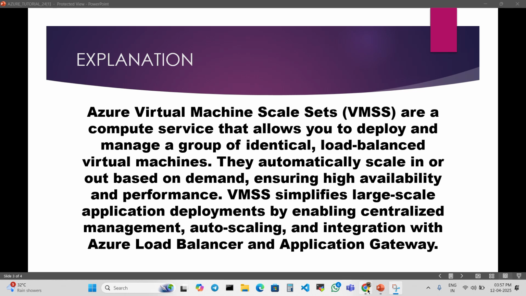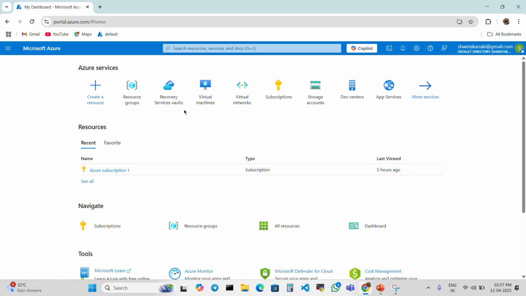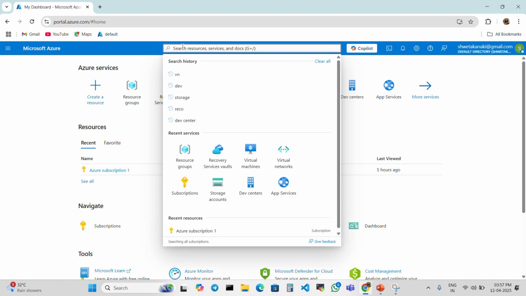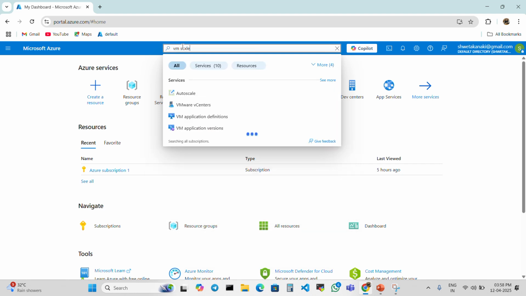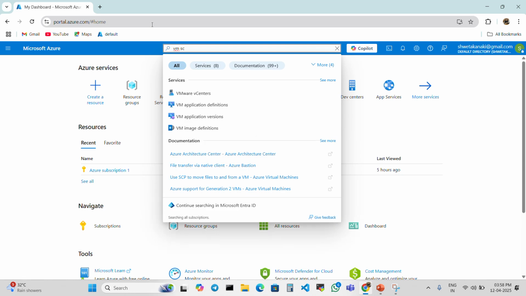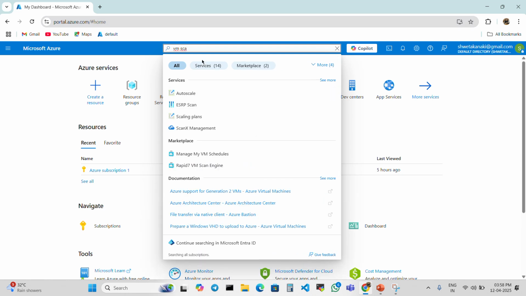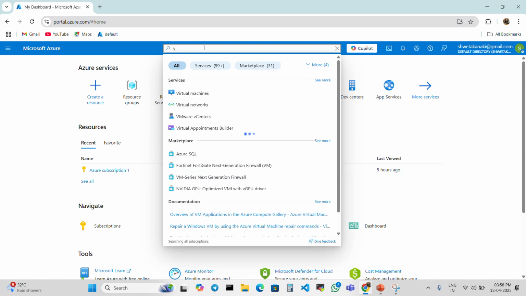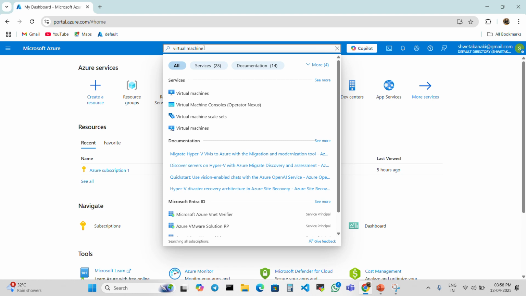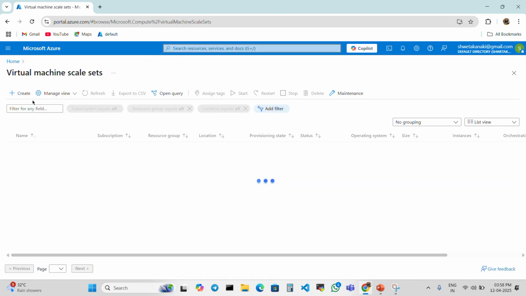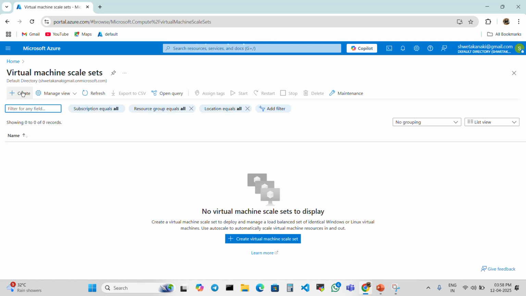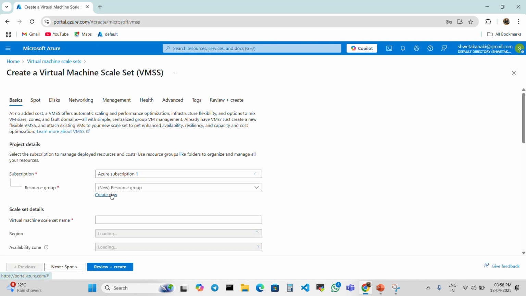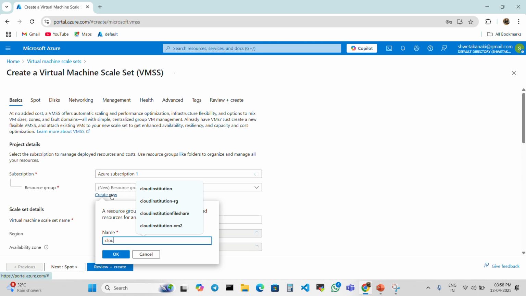So I'll open my portal and I'll search for virtual machine scale set. So VM scale set. You can see virtual machine scale set. So I'm going to create a virtual machine scale set. For that, I'll give a resource group, that is Cloud Institution.